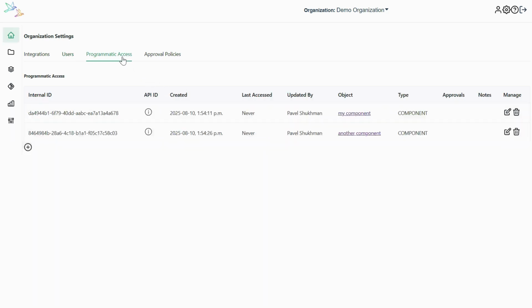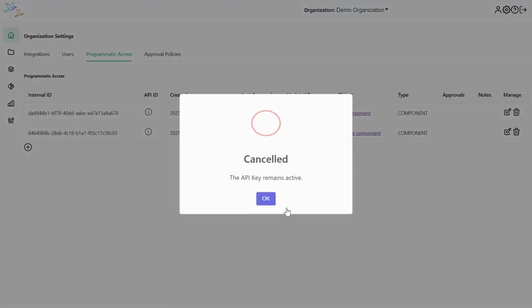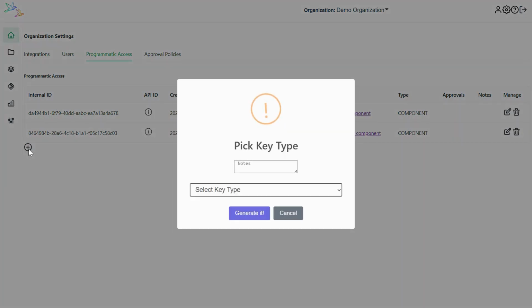The Programmatic Access tab shows all active API keys, along with their identifier, creation date, last access date, last updated by, scope, and type. Here, you can update key approval permissions or revoke keys entirely. You can also create organization-wide or approval scoped keys using the plus circle icon on the bottom.